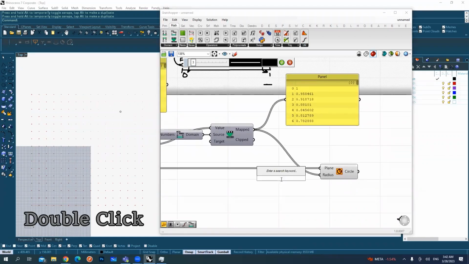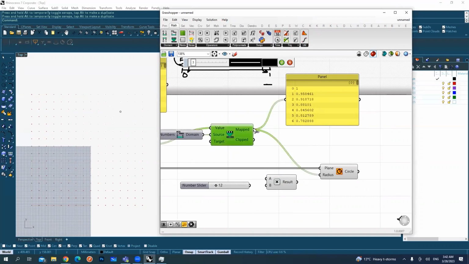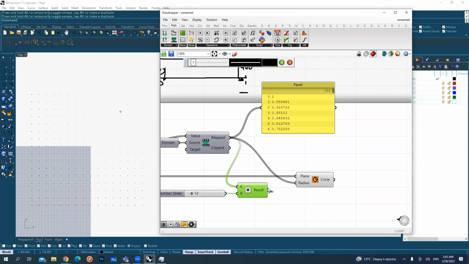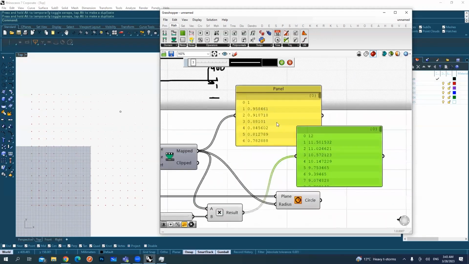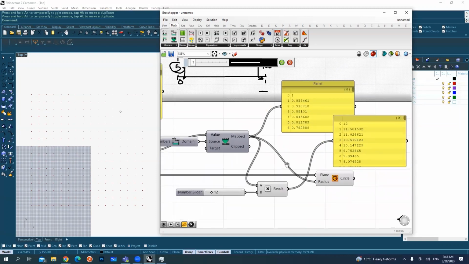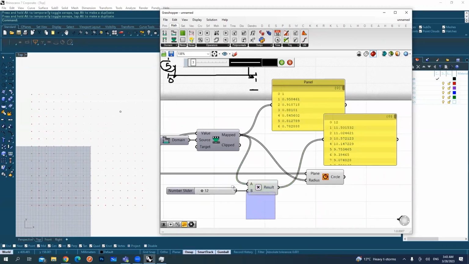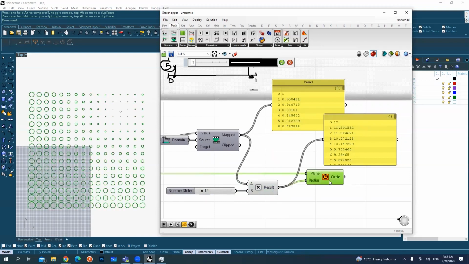So I will just double click, and if I say multiplication with the slider, I will get this mapped number here, the 12 here. So now what it's doing, if we grab a different panel, it's just multiplying everything by 12. So the one, now we have it 12, 0.9 is 11.95, etc. It's just making these numbers a bit bigger. Now, these are the final numbers that I want to use for the radius.